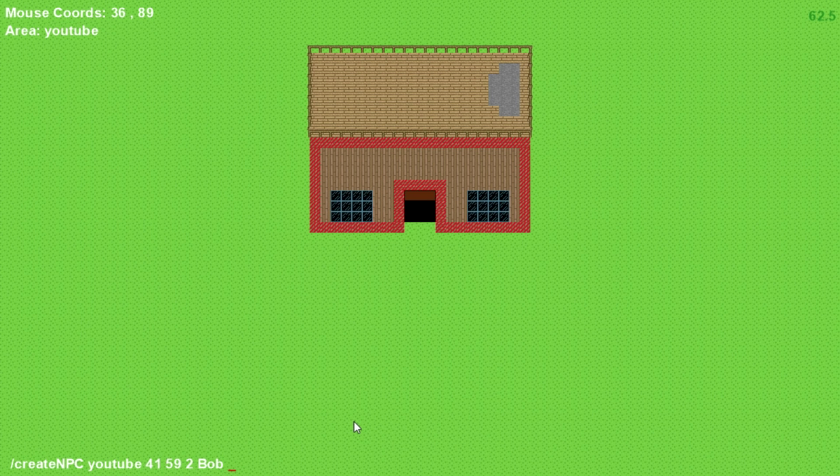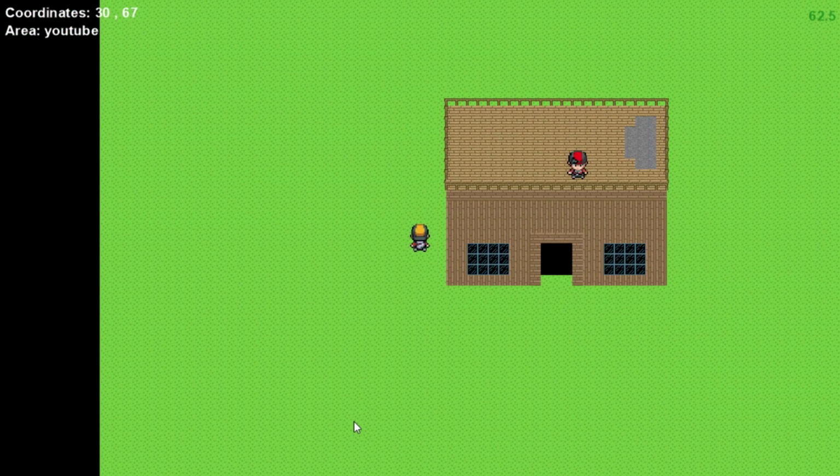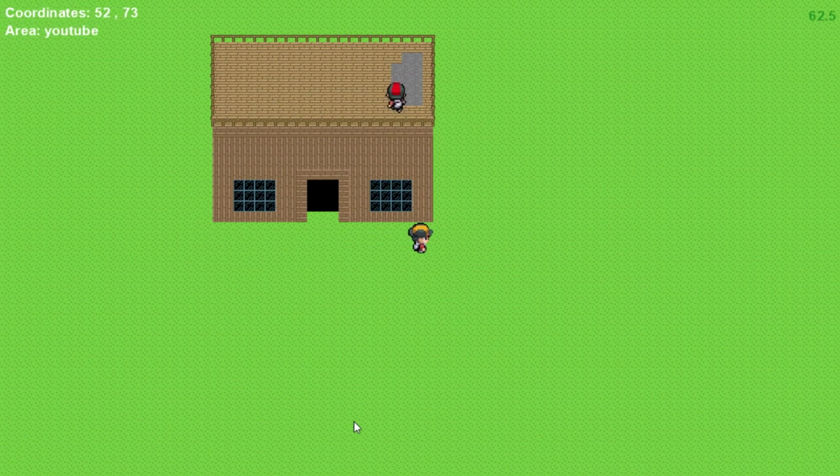So let's call him... I don't know what to call you. Let's name him Bob, because that's the name of his file. So, there, now there's an NPC up there called Bob. And he just walks around on the roof, and he has nowhere he can possibly go, and it's kind of funny. So, yeah, he's just wandering around on the roof right there.